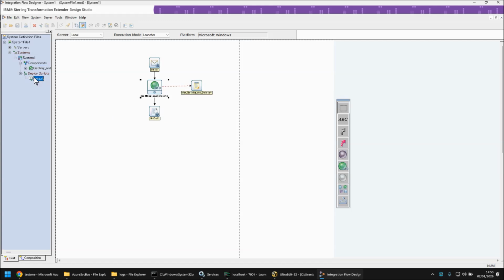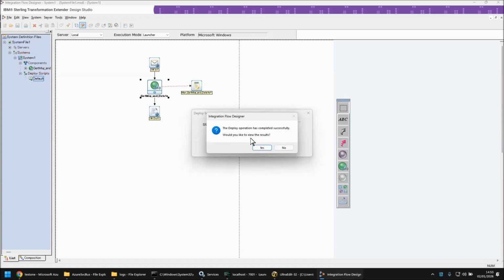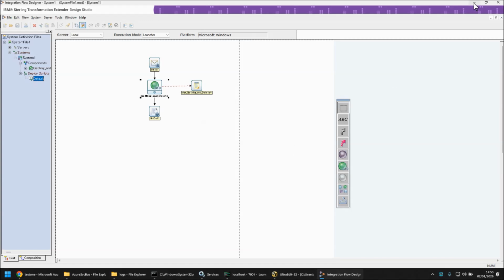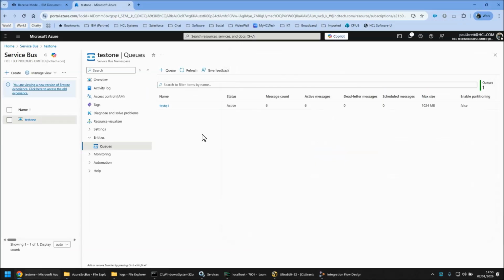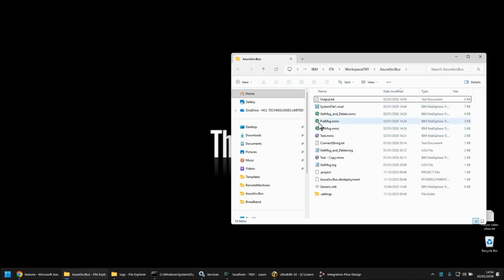I created a deploy script which will generate the MSL and pop it into the ITX 11.02 systems directory. I'm going to run that now. So the map is created and built and ready to go. The MSL is in place. Next, I need to show you that in the queue there is currently 6 messages. Let's just hit the refresh button there. Yep, 6 messages. Here's the directory.